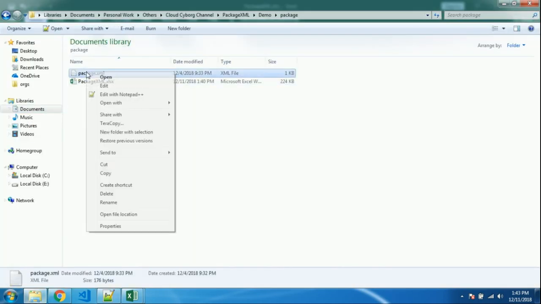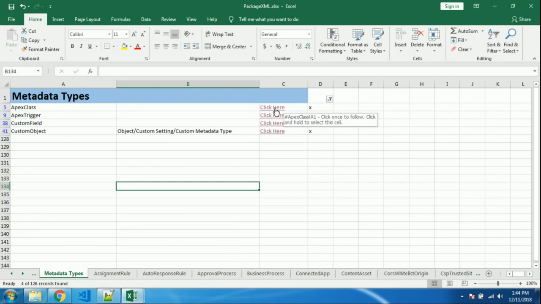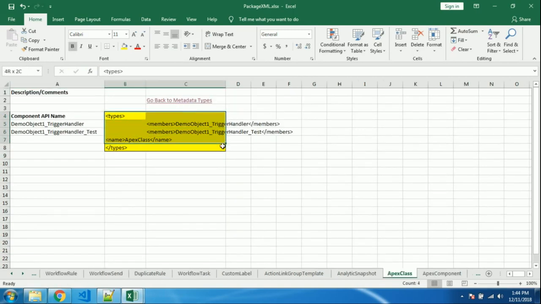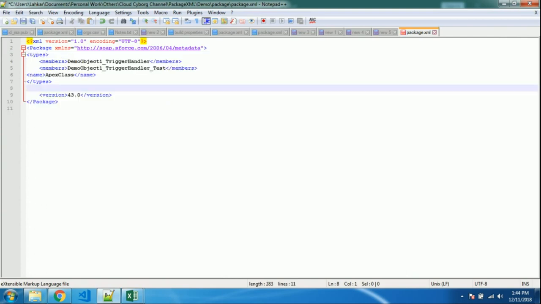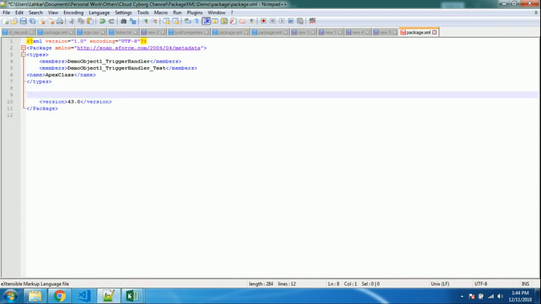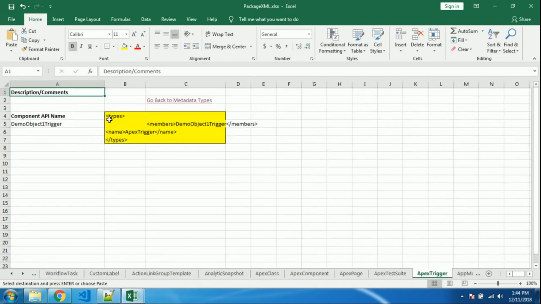So I'm going to open my blank package XML here in Notepad++. I'm going to remove this comment. Now go to my sheet. Now I'm going to copy the entire yellow box which you see here. Make sure you select the entire yellow box and copy it. Go back to your package XML file and paste it here. Do the same for the other types as well. Click here, Apex class, Apex trigger.